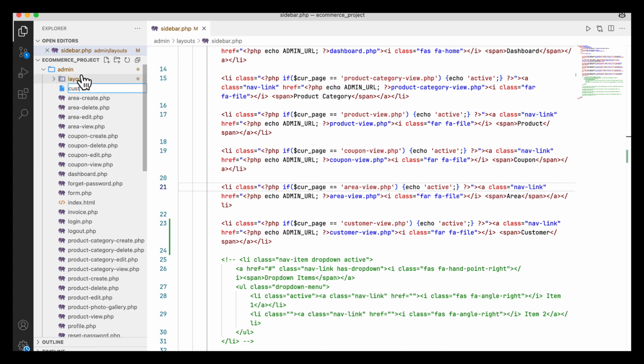So customer create.php, and then I am going to create customer edit.php, and another one will be customer delete.php. So there is a customer view.php. I am with this now.